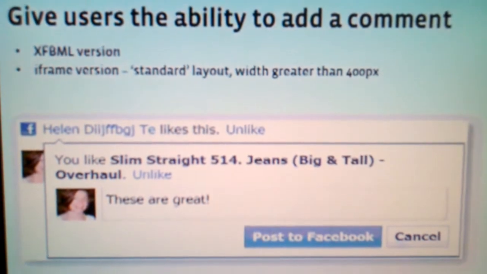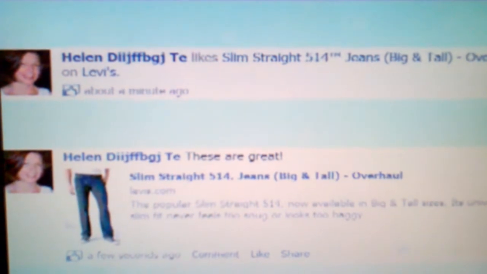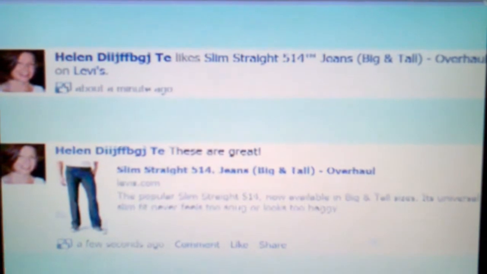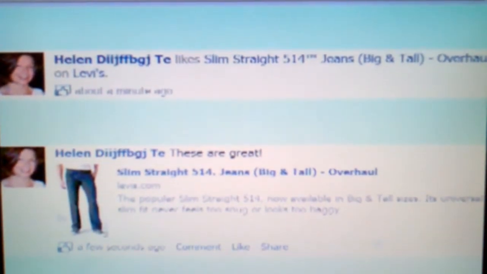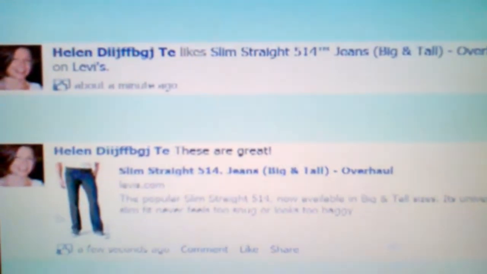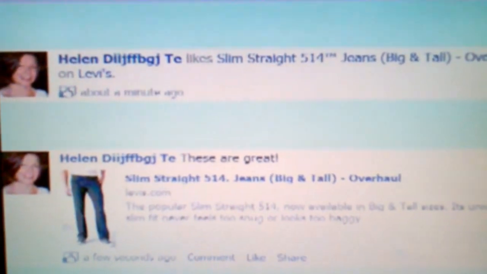If we look at the differences in the stream stories that are published when a user likes something and when a user likes something and adds a comment, you can see the difference in size and distribution that these stories get. When a user just clicks the like button, they get that top story, this one-line story that says, Austin likes In-N-Out. When a user chooses to add that additional comment, the story that's published is a full feed story that includes the user's comment, an image from your site, and a little snippet about this object.